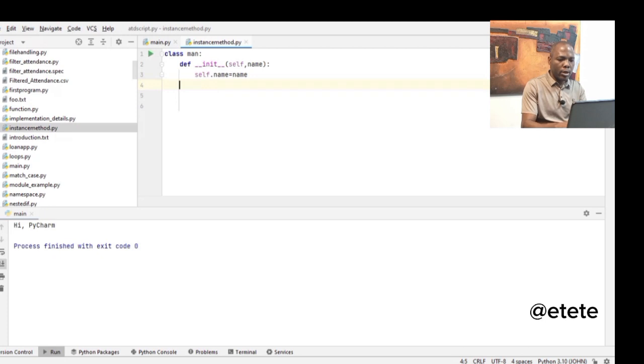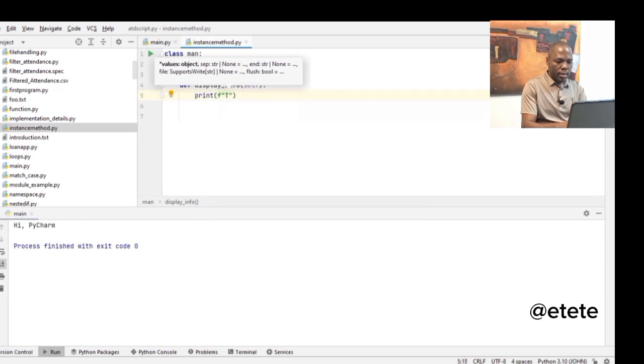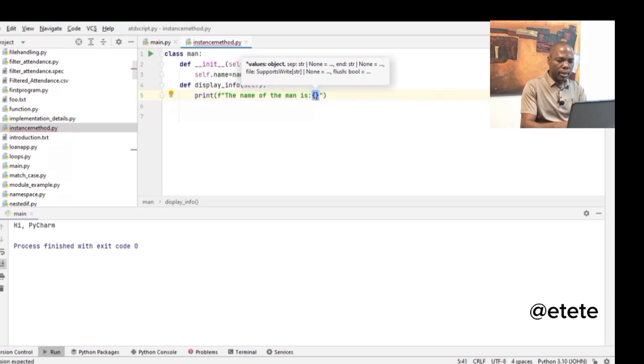Now we'll create the second, that is the instance method. Define display underscore info. See, it's also taking the self as the first parameter. Now here we are going to type print. We'll bring in the format string. Name of the man is, and then we'll bring in our curly bracket. So inside it we'll type self dot name. Okay, so that's what we have.